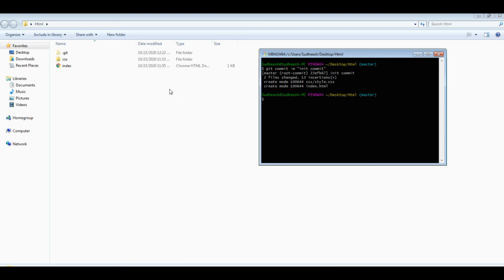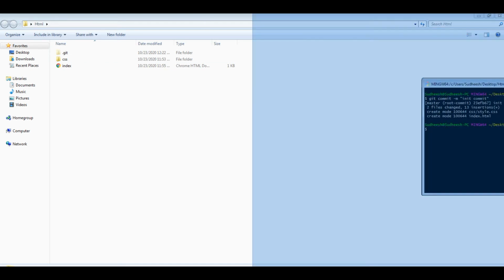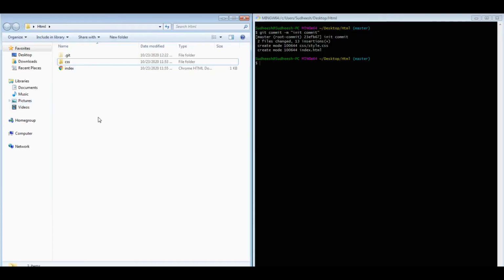So let's see the magic now. First of all, now we have committed these changes to the master branch. So we want to create a branch now. Git branch. Now I am going to do it on the version. The name is your choice. You can do whatever you like. Version 0.1. This is my branch here.